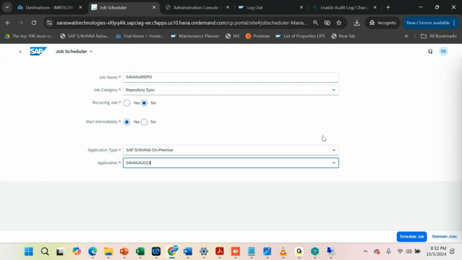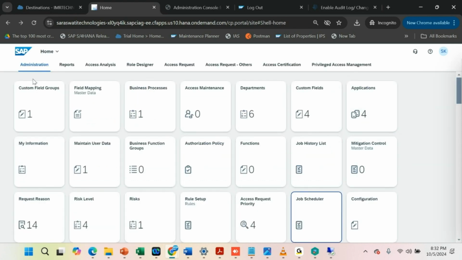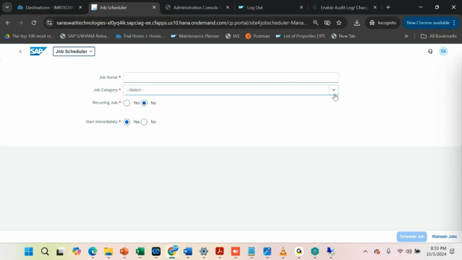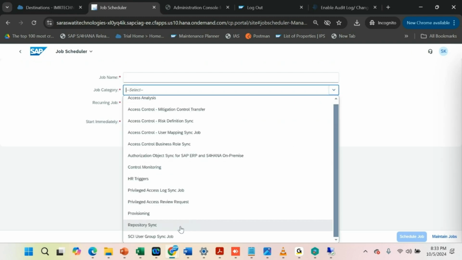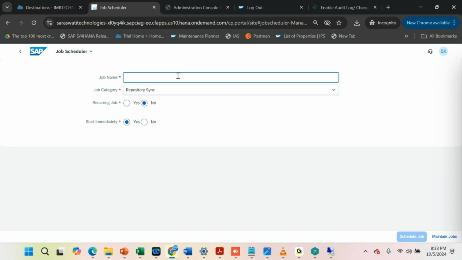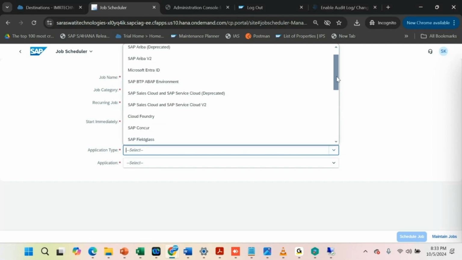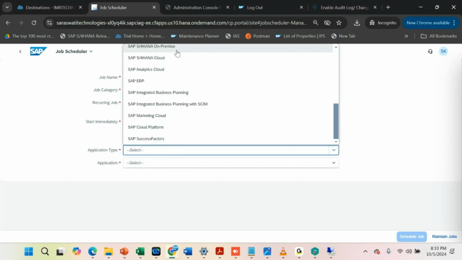I'll show you again. We are in administration. Under administration we have the Fiori apps. These are Fiori apps. Understood? So select the job scheduler app or tile, then select repository sync. Define any name, S4 HANA. The application type we defined for our S4 HANA is S4 HANA on-premise, and the application we created is S4 HANA 2023.